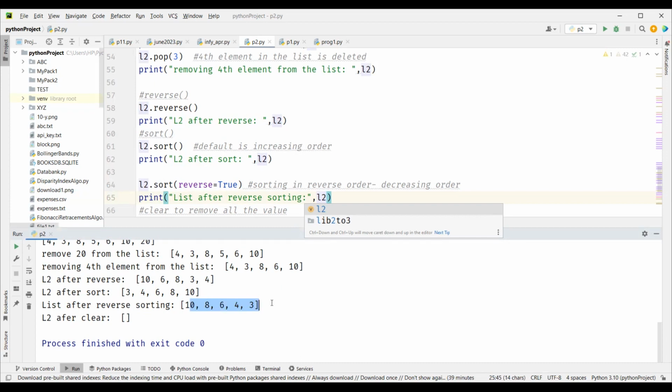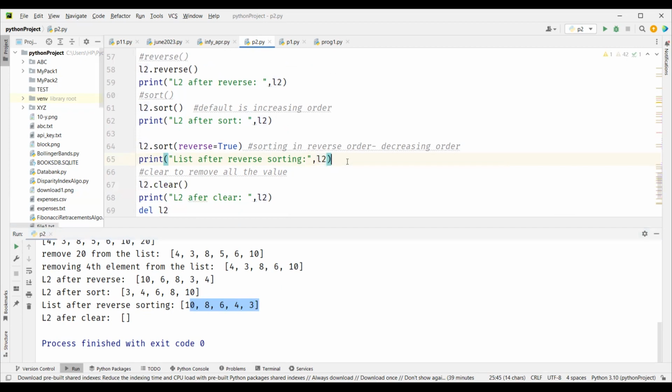There's one last thing and then we will end our discussion. Listen carefully, this is important. There's a difference between what is called copy and extend. Let's do extend first. Extend is like adding, like saying L2 equal to L2 plus L3. You can do it like this.